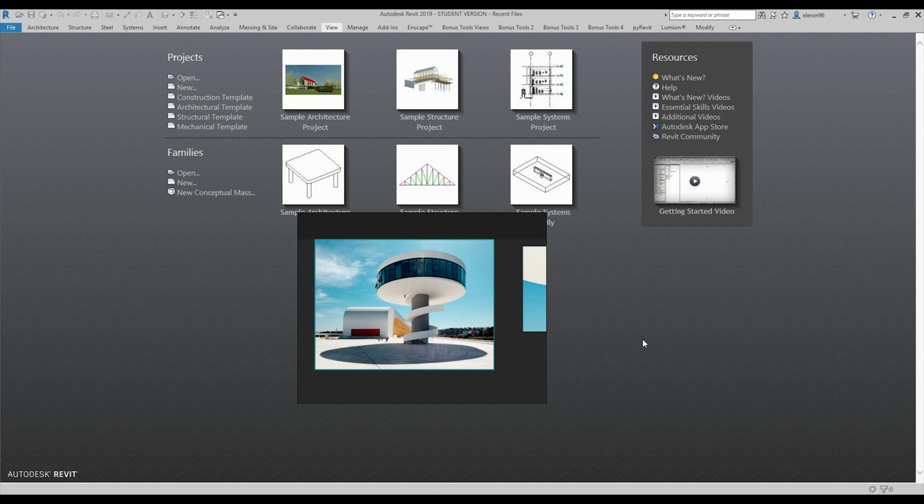Hello everyone and welcome back to my tutorial. Today we will create Oscar Niemeyer International College Center. In Revit we will start from the mesh and we will create the form and shape and staircase of this building. So let's get started.